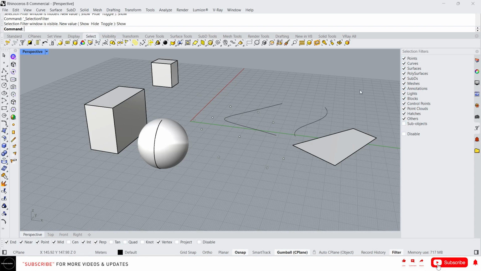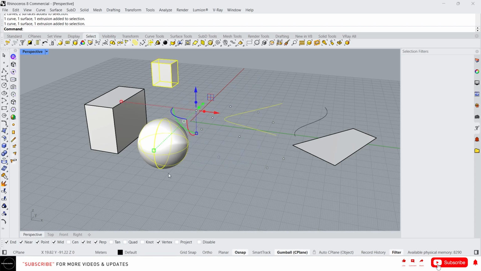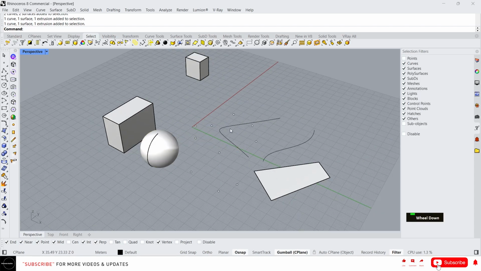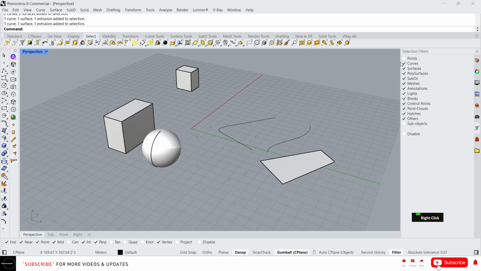What this will do is filter the selections. For example, if I don't want to select this point, you can just uncheck this. Now you cannot select this point. Same as this, all the other ones also work. If you deselect this curves, you cannot select the curves. If you deselect this surface, you cannot select this surface.